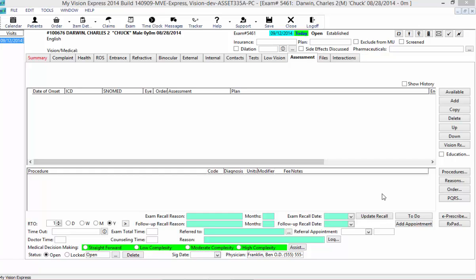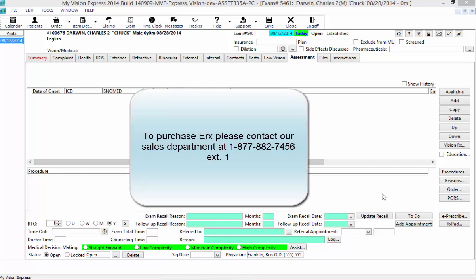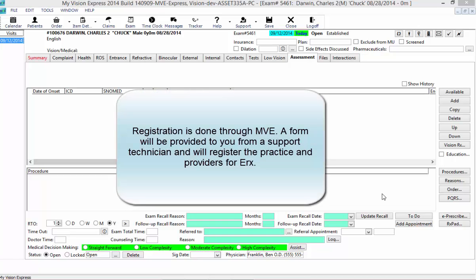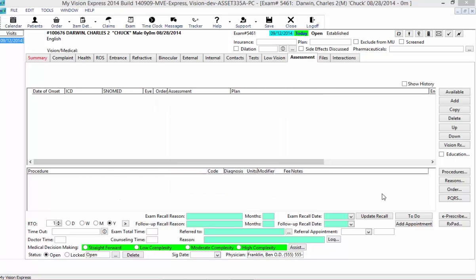Before we actually go into ePrescribe, in order to get started and have ePrescribe, you will need to contact our sales department at 1-877-882-7456, extension 1. You will be sent a form, which you'll have to fill out, and we'll take care of the registration process. Once you are registered, there's a couple different ways that you can access ePrescribe.